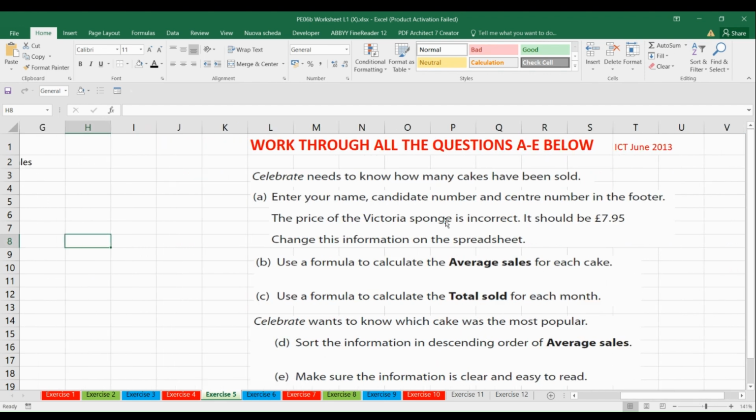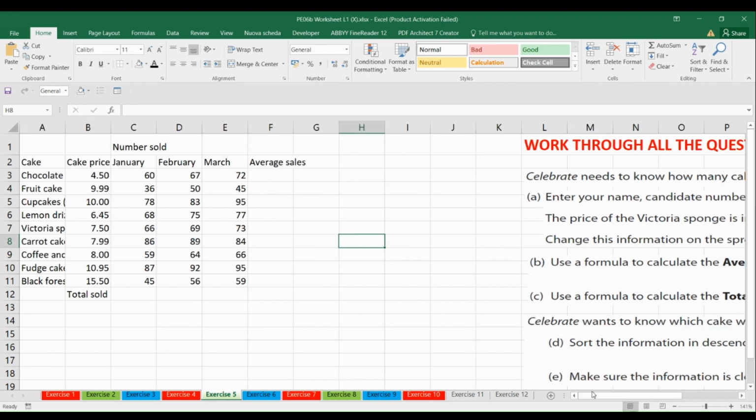First thing, the price of Victoria sponge is correct. It should be $7.95. So we're gonna just go there, and Victoria sponge is $7.95 and it's correct.